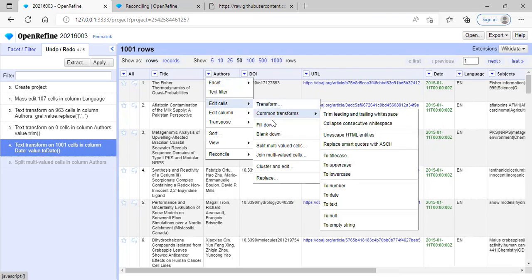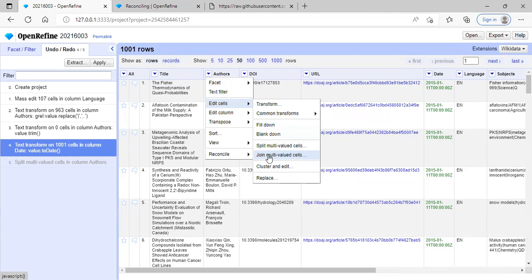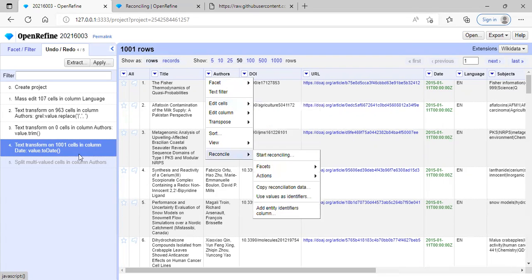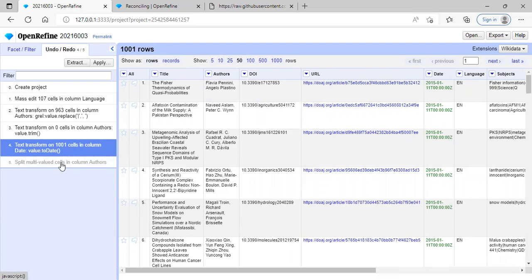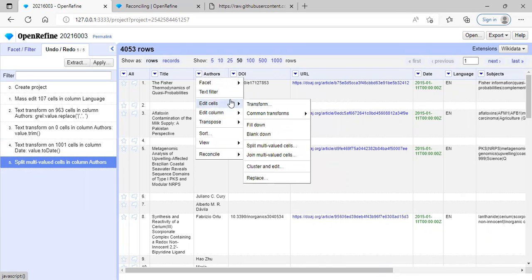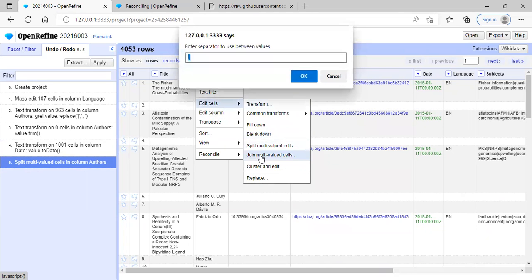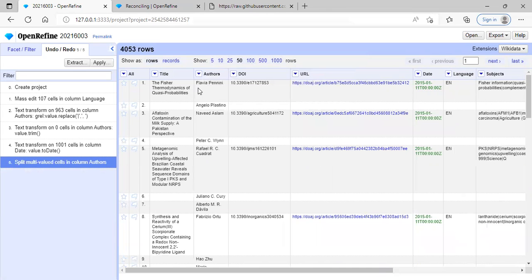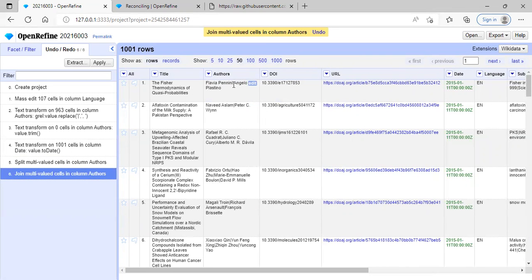Also, edit cell, fill down, blank down. If I want to join multi-valued cells, for instance, let's go back to what we had done initially. If we want to join all these cells together, we can come here to join multi-valued cells, then specify the separator to use. Previously we had used a vertical line, so let's restore that vertical line, then press OK. All the cells have been converted using the vertical line as our separator.